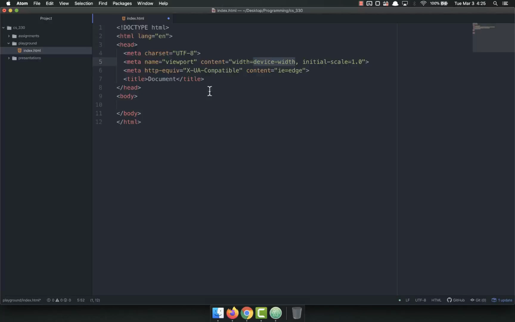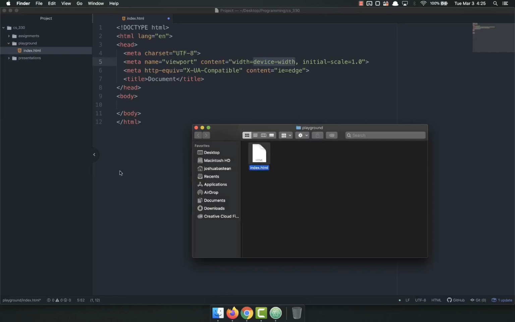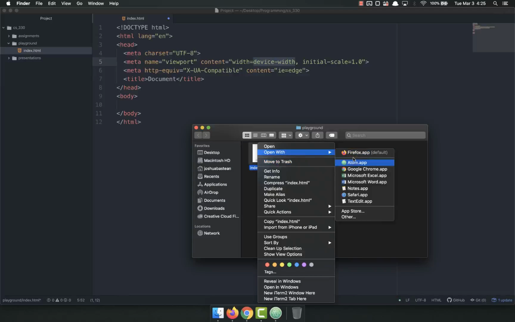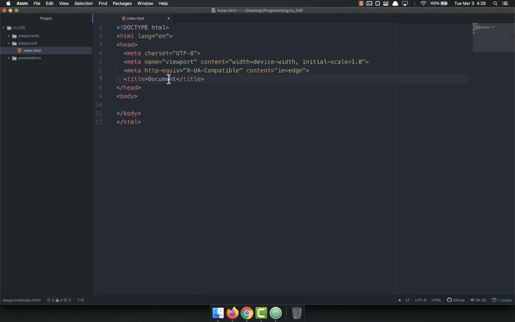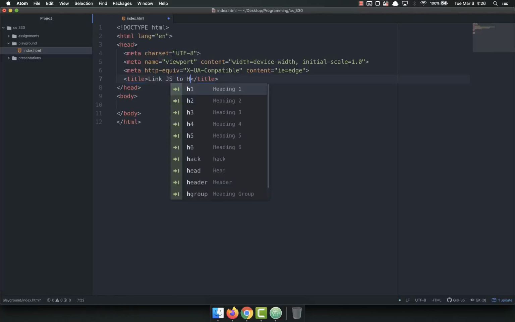HTML5, put in our boilerplate. And I'm going to go ahead and open this in the browser. So reveal in Finder, open with Chrome. So I have this file open. It doesn't really do anything. I'm going to change the title to link.js to HTML. Save and refresh. And now we've got our title there.